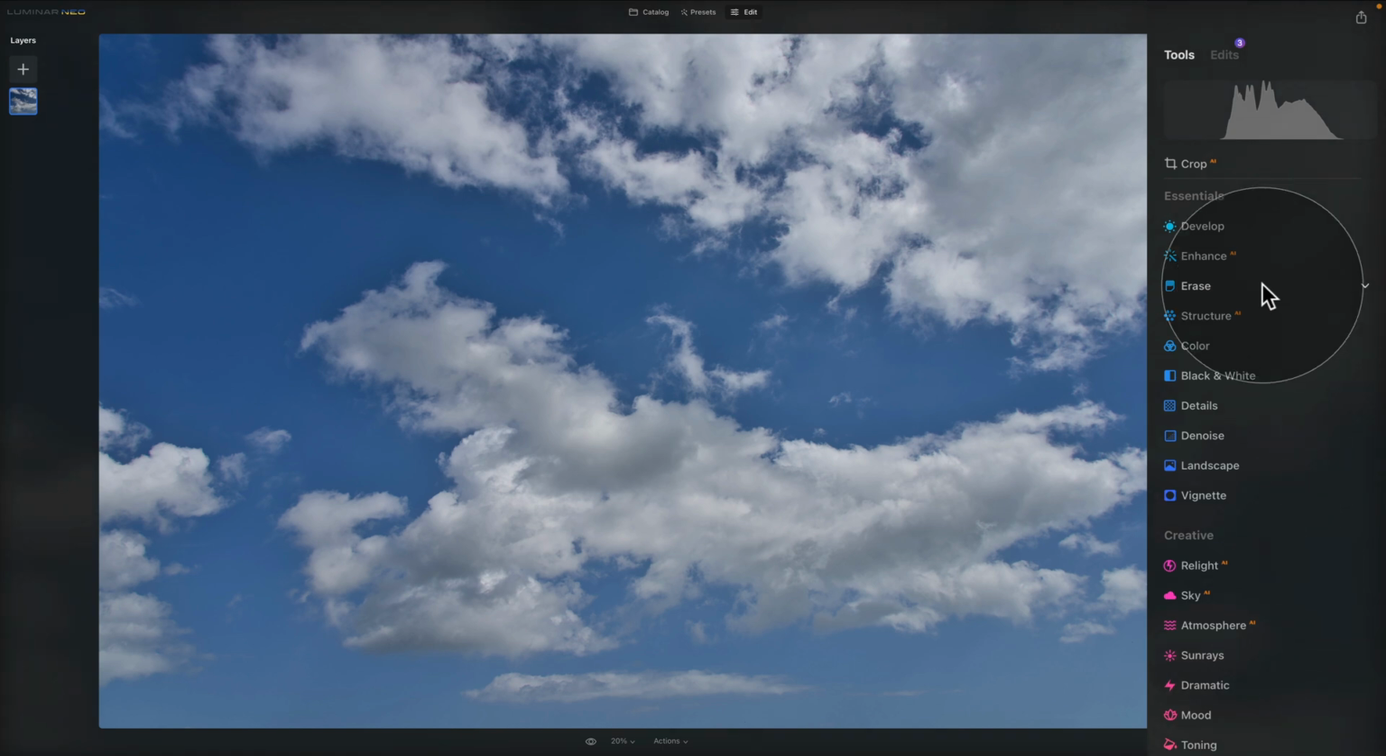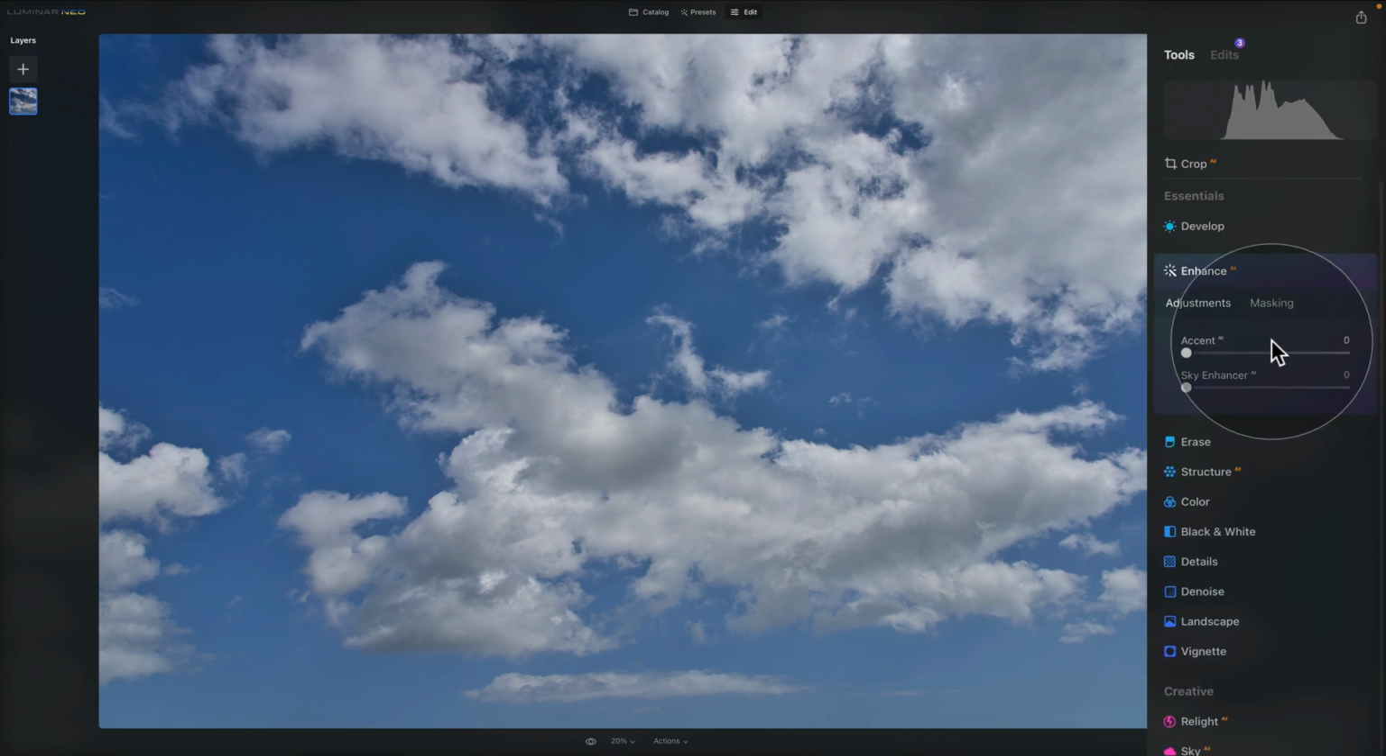Now at this point, you could easily export the skies and start to use them in your Sky AI tool. However, let me show you a few tools we could use to enhance the sky. First option, you could use the Enhance AI tool. You can simply open it by clicking on the little arrow and you could try and see if the Accent AI is going to add something to it, or if maybe the Sky Enhancer slider may improve the sky a little bit. Now for me, I quite like it the way it is, so we're not going to use it. However, that's the first option.